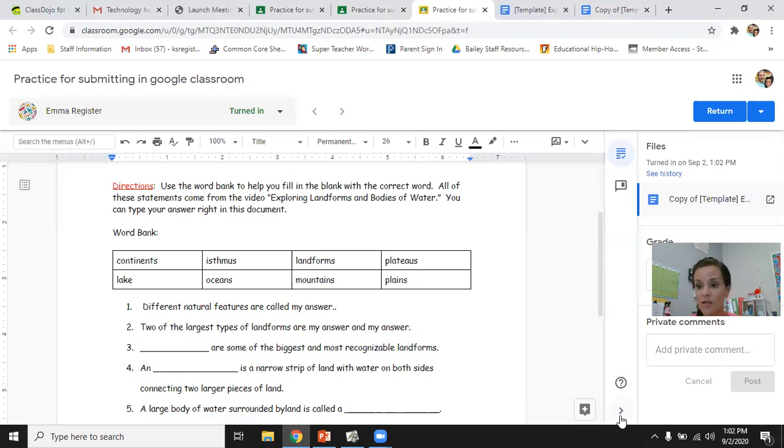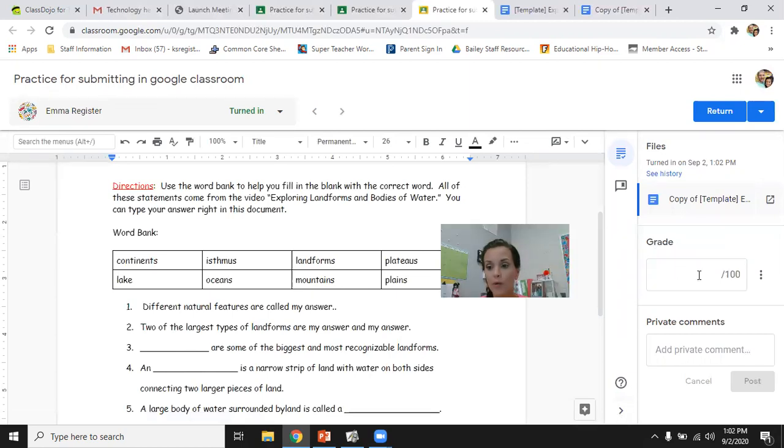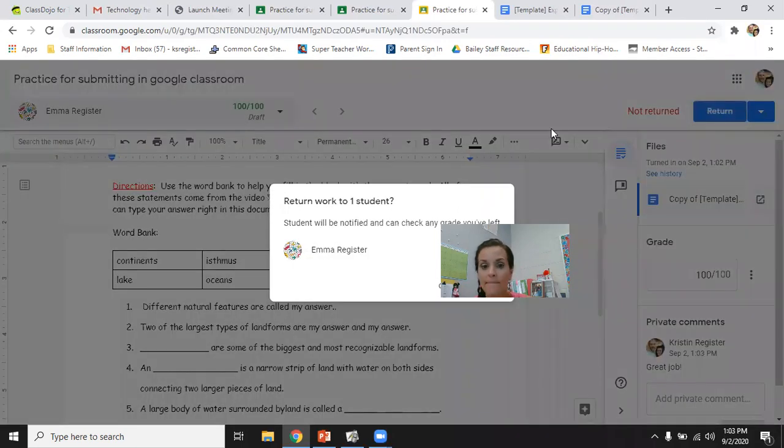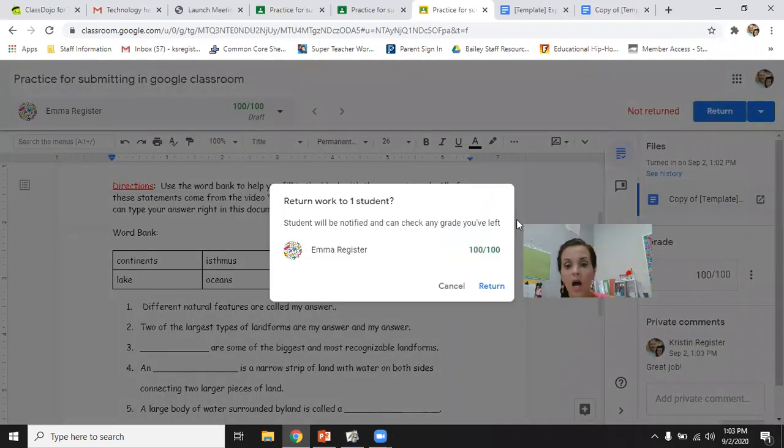Once I see your copy and I check all your answers, I will put in your grade. I might put a private comment, which means I might say, Emma, you did number 1 and 2 correctly, but you need to go back and look at numbers 3 and 4. And then I might return it to you if I want you to look at it again. If it's done correctly, then I'm just going to put right here, you made it 100. I might put, great job. And I will return that back to you so that you can see, oh, I did it. I made a 100. That's done.